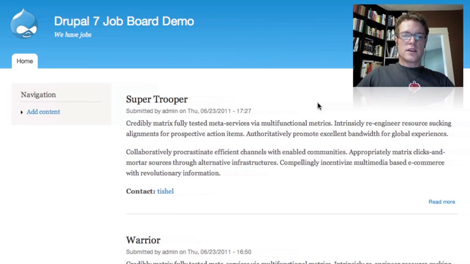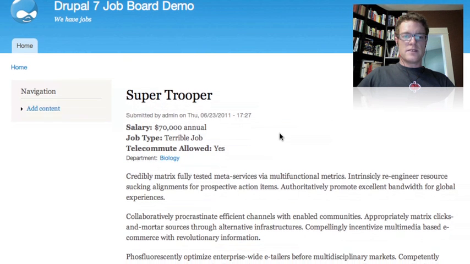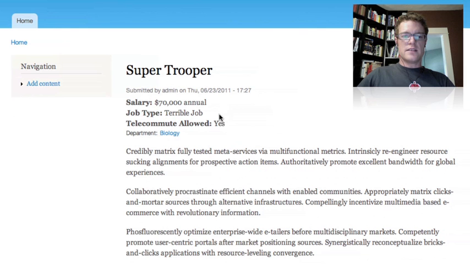Let's take a quick look at what we're going to create. This is our example job board site. I'm logged into the site as a regular user. You can see that there's a couple of job postings on the site that explain the job that is available. I can click on a job posting to view more information about that job, things like the salary, the type of job, whether or not telecommuting is allowed, and the department.